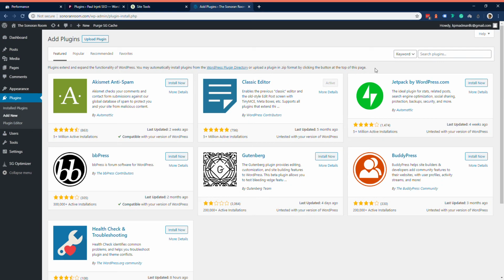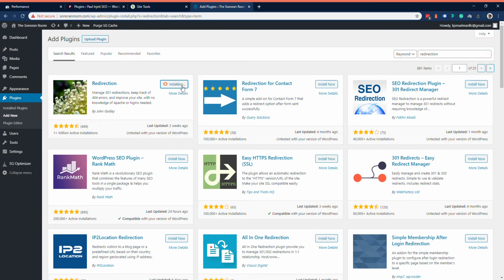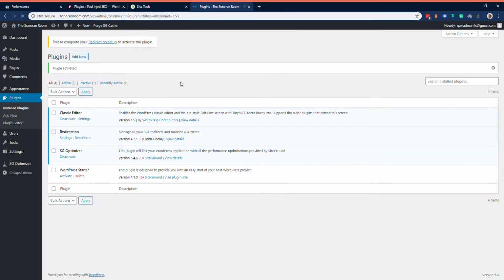Second, I'm going to add redirection. Redirection is an incredibly important tool for monitoring and automatically creating redirects for pages that you delete. So it's important that when you delete a page or change the URL of a page, you are redirecting it to wherever the new page is, if it has any SEO value. If you don't, you could potentially lose SEO value by deleting pages or changing the URLs of pages.